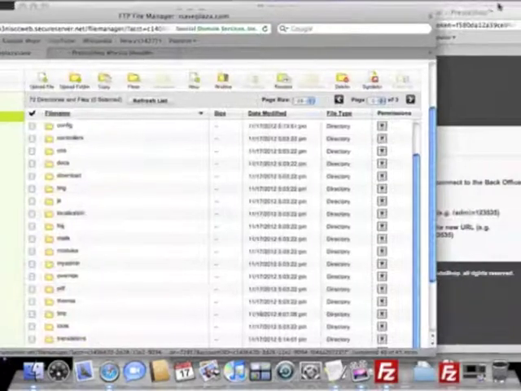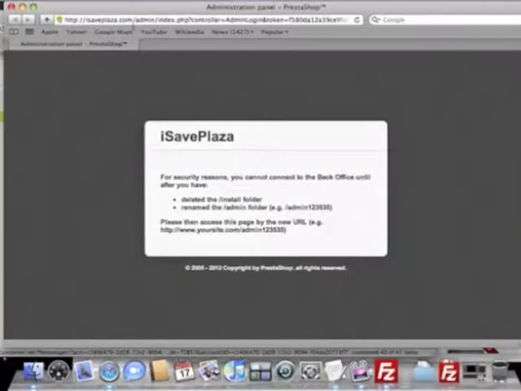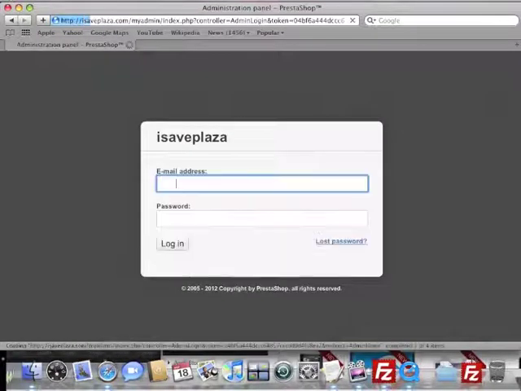So we're going to go back to this backend, and now where it says admin in the URL, we're going to rename this part to the name that we just went with for the folder. So basically, I'm going to type in my admin right here, and now you will be asked to log in.